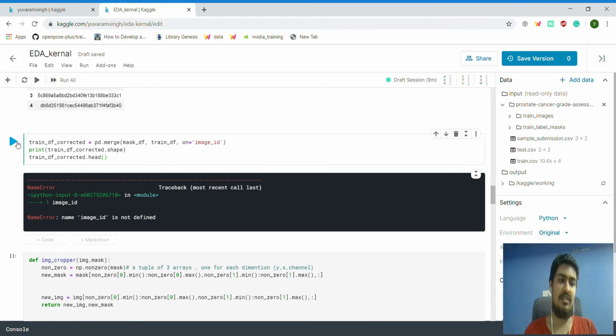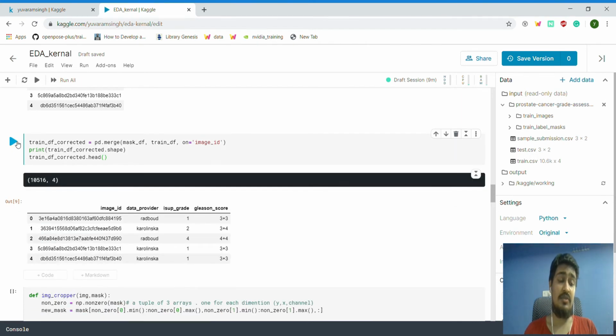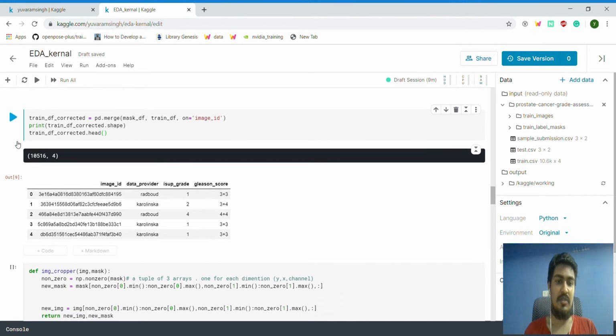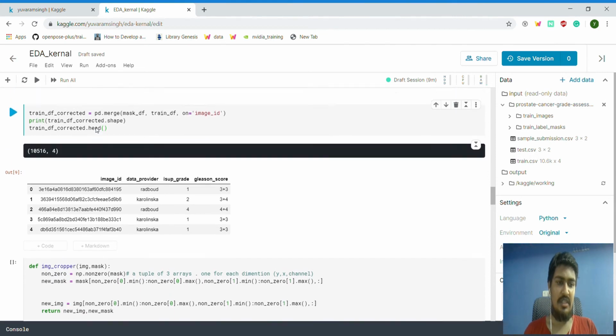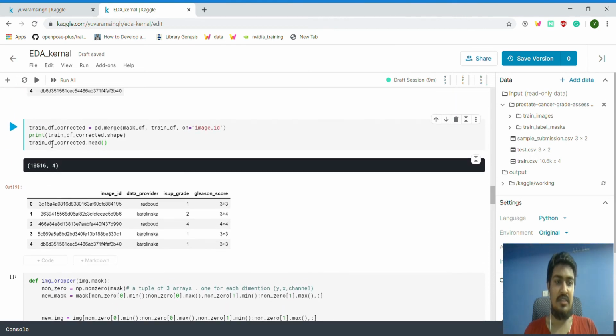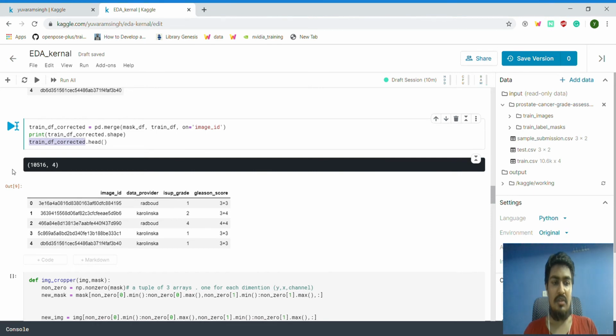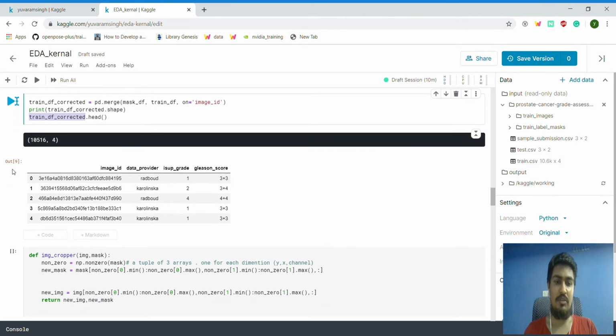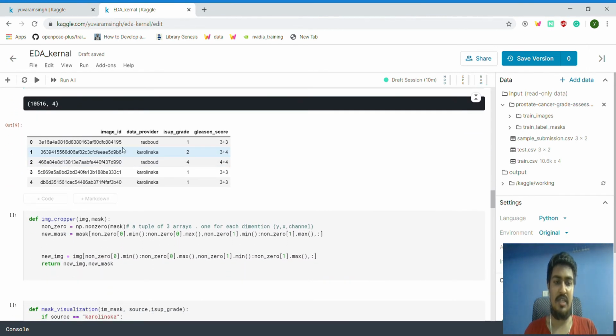Okay, so this is another issue with Kaggle actually. This is sometimes annoying also, but fine. Here you can see it has done, and then this train df is correct. It has around 10516, which is the total number of masks available. So yeah, we have done the thing. This is how it looks.